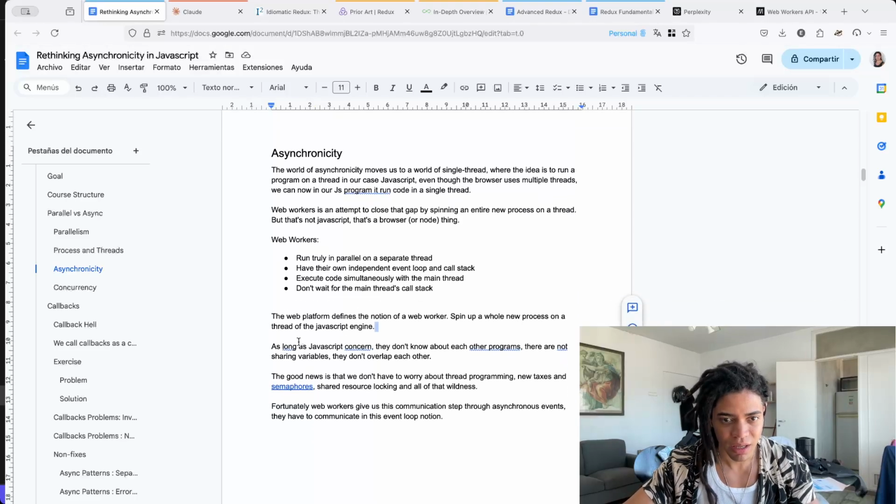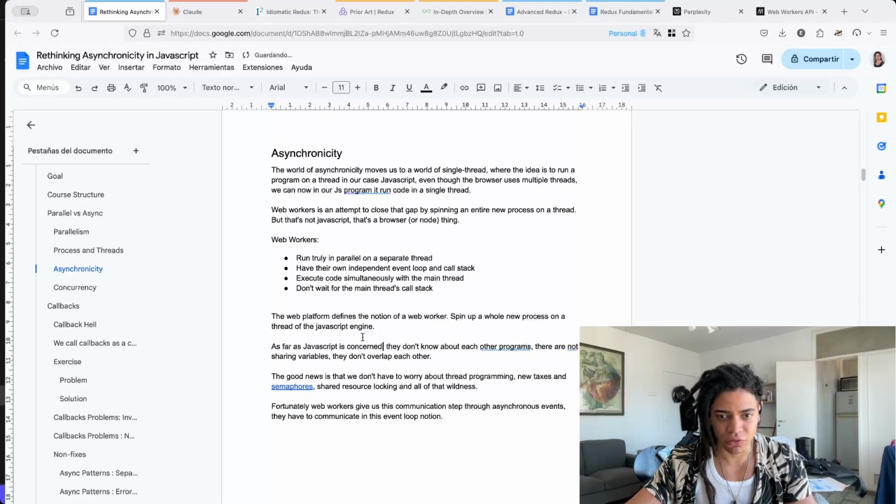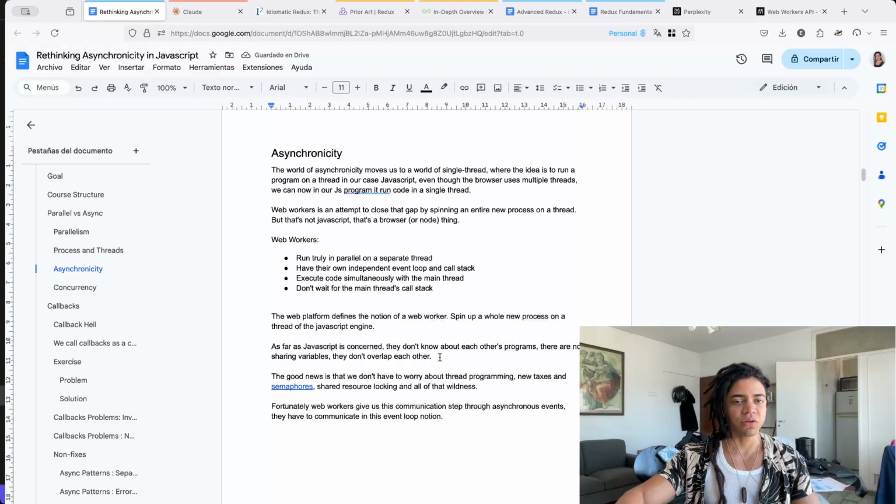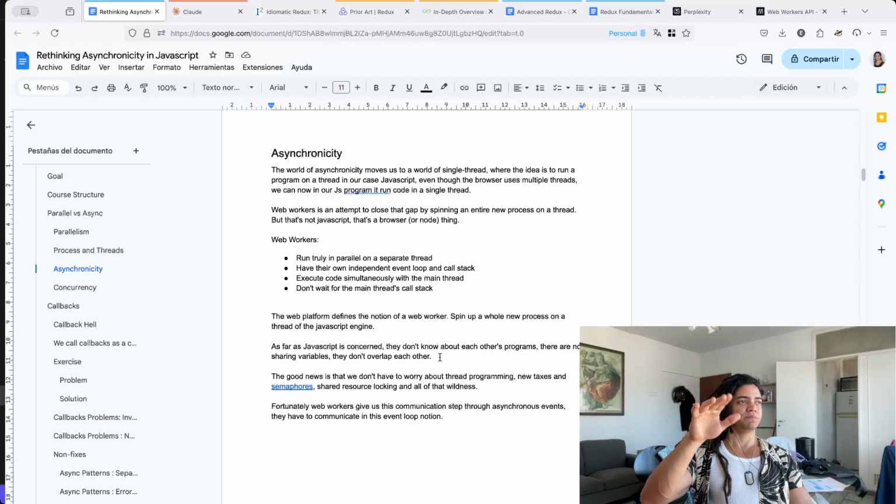Holy moly. So as far as JavaScript is concerned, they don't know about each other's programs. They are not sharing variables, they just overlap each other. The good news is that we don't have to worry about this parallelism, okay? Dealing with semaphores, mutexes, shared resource locks, and all of that wildness.